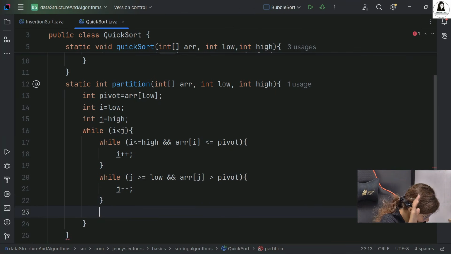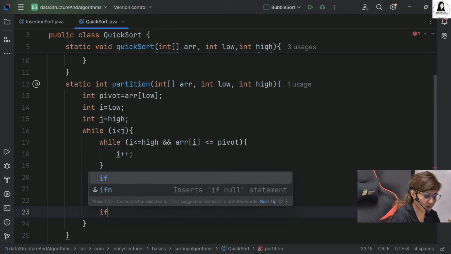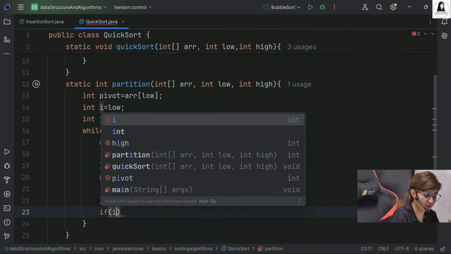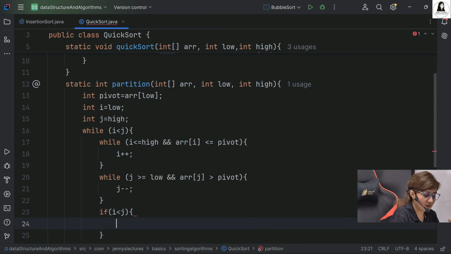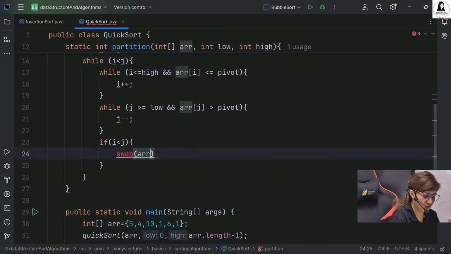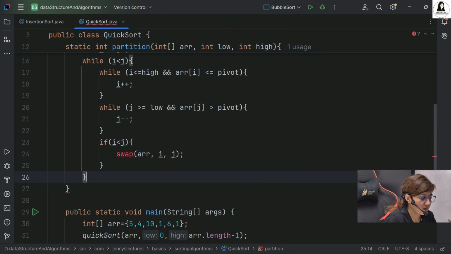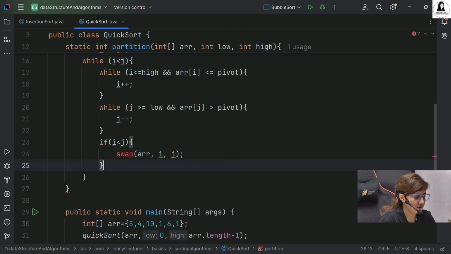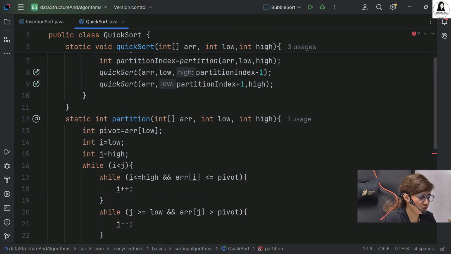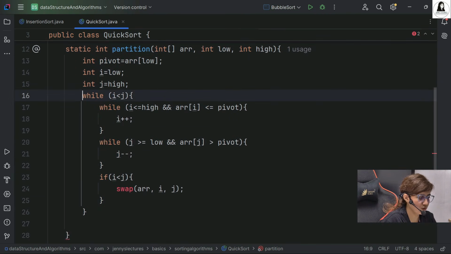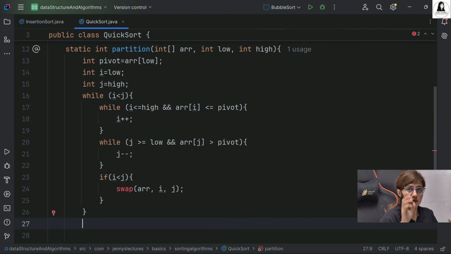Once we stop i and j, then we check. You have to swap i and j, if i is less than j, then only we swap whatever at ith and jth index of this array. Yes, so we are done. After closing of this while loop, now we got the correct position for my pivot element.